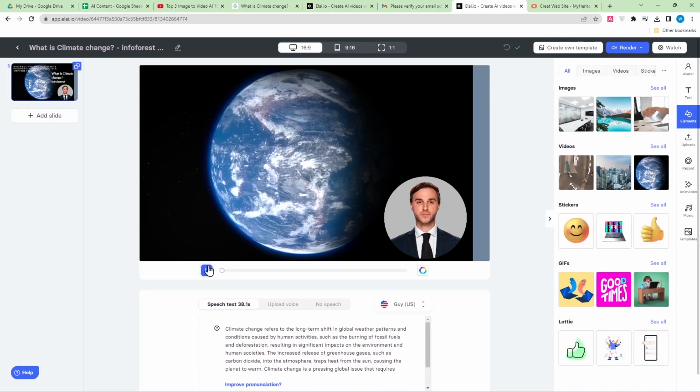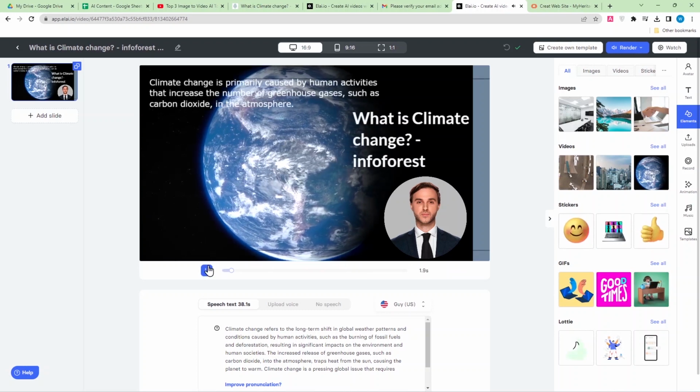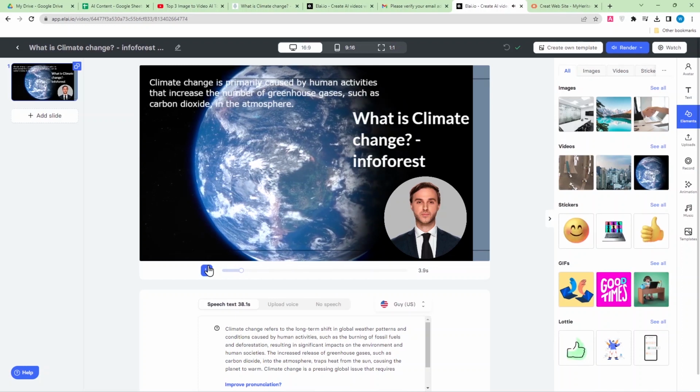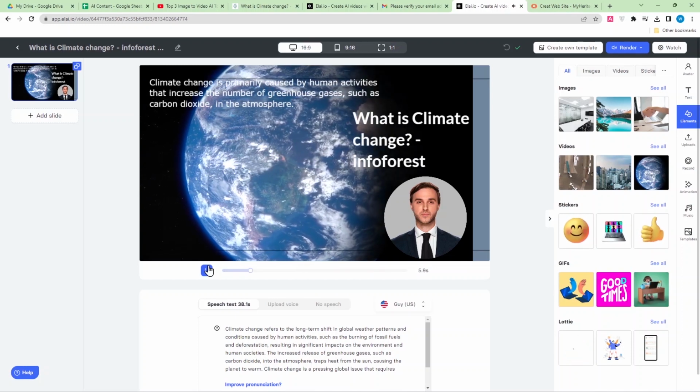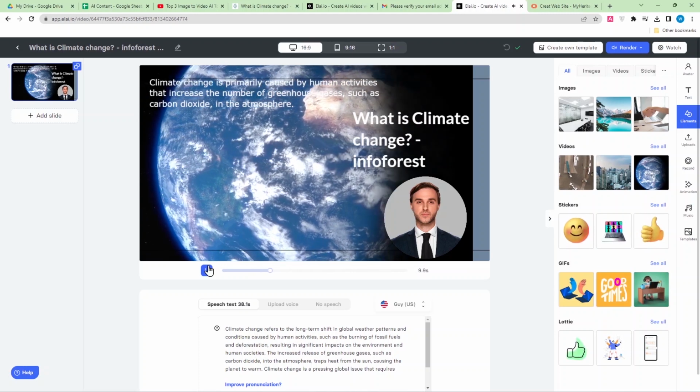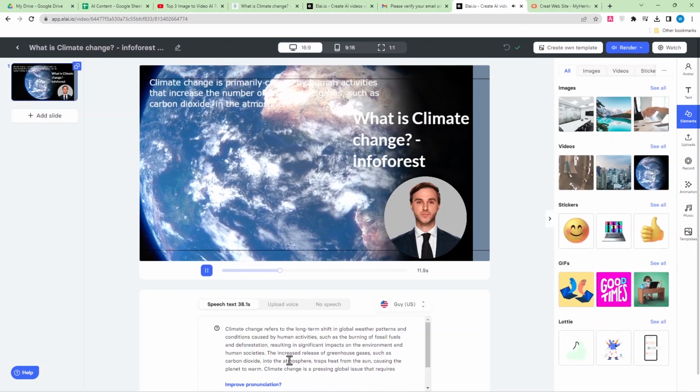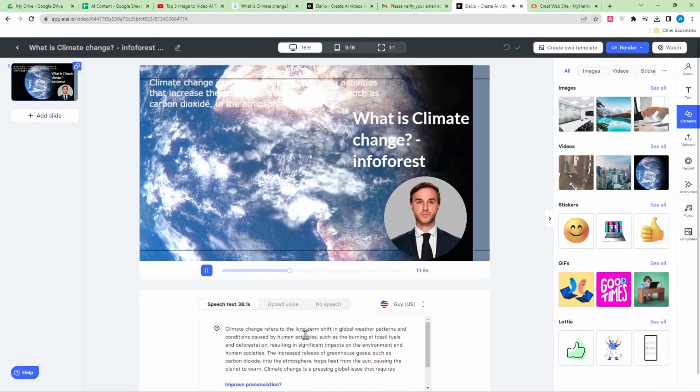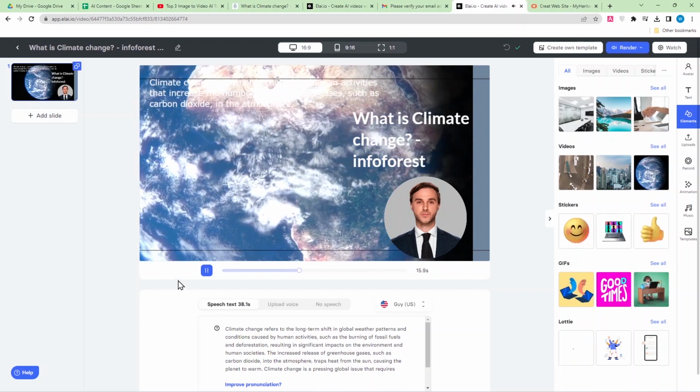Climate change refers to the long-term shift in global weather patterns and conditions caused by human activities, such as the burning of fossil fuels and deforestation, resulting in significant impacts on the environment and human societies. The increased release of greenhouse gases, such as carbon dioxide.